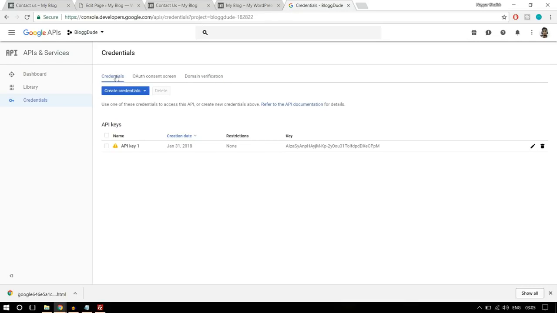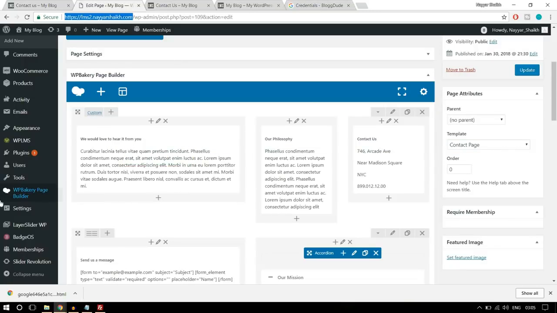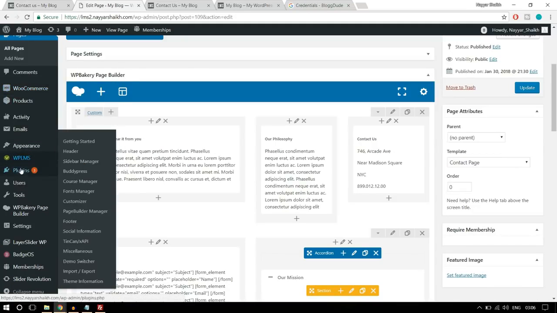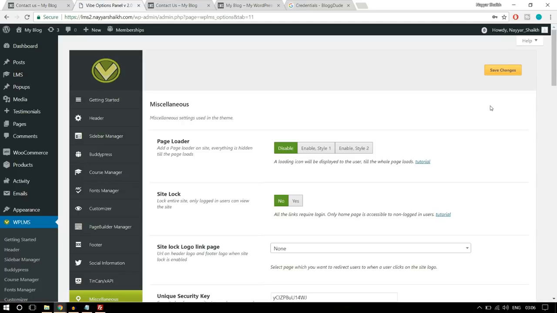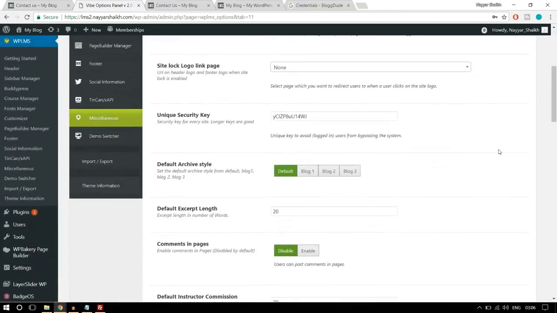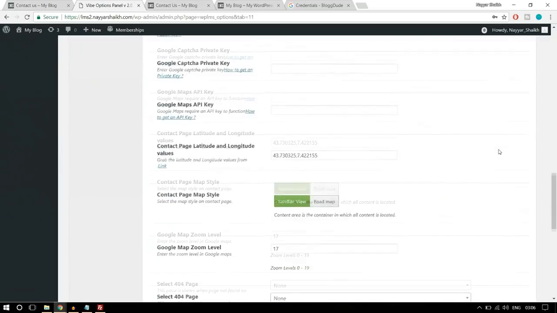Now come back to credentials, copy this API key, and now we have to paste it over here on our website. Now from here on the left hand side you have WPLMS, hover over WPLMS, and click on, I guess, miscellaneous. Now we have to copy this API code and paste it in these miscellaneous settings. Here we have different options. Just scroll down and let's see what option we need.